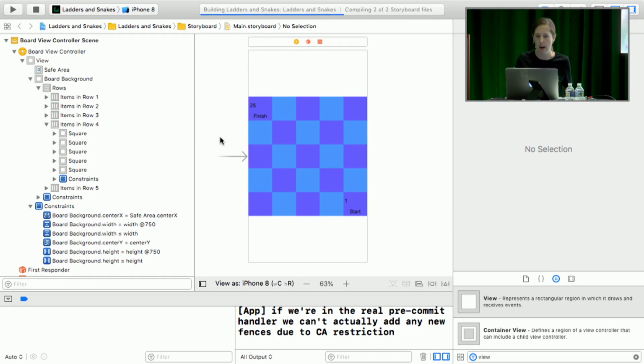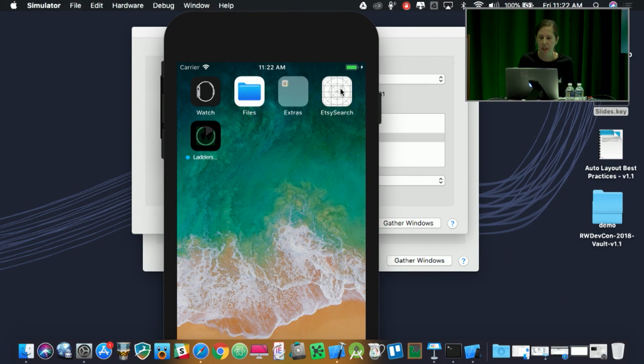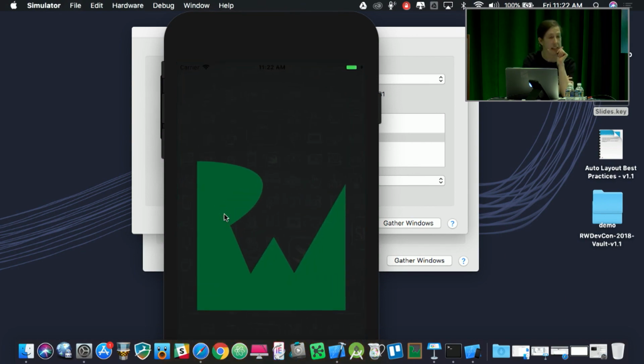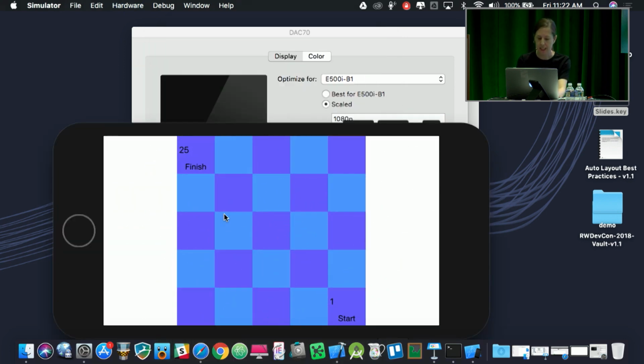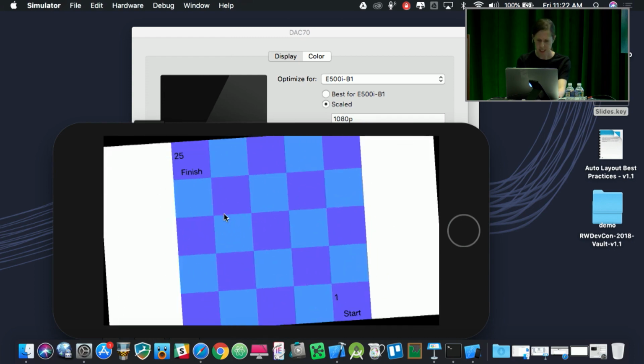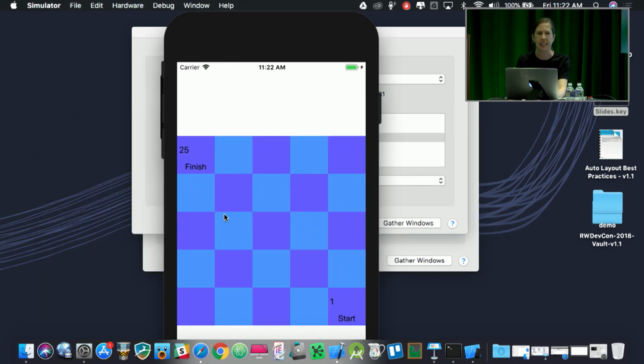Command-R just to build and run that and take a little look at what's happening in the simulator now. Great, so I have something that looks a lot more like a snakes and ladders board, and I'm just going to press Command right arrow just to make sure things are maintaining that square position.